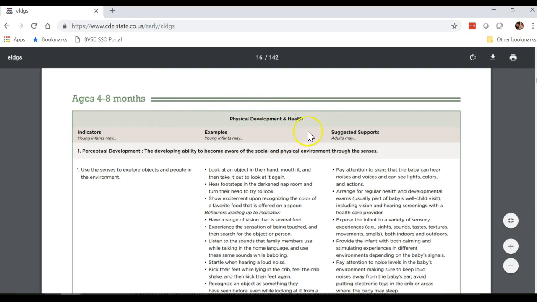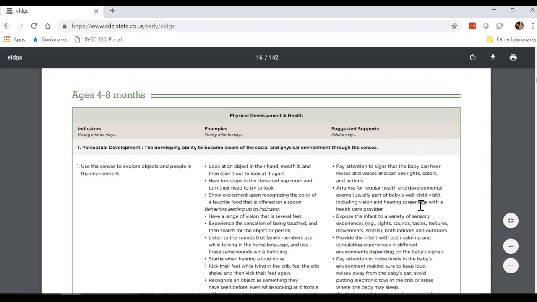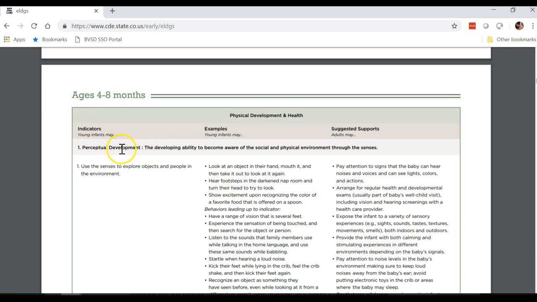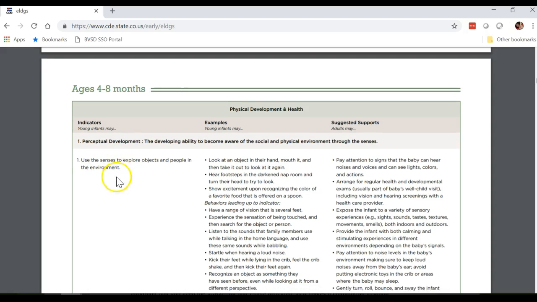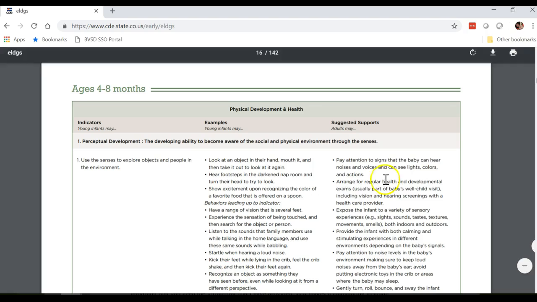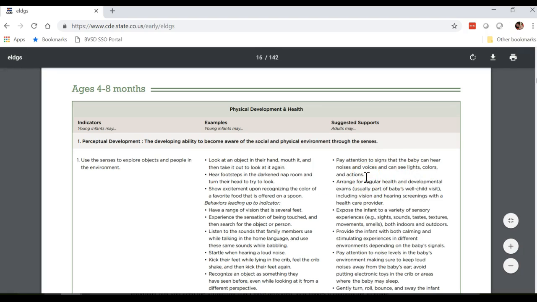So for this first one, physical development and health, the indicator is listed here. The examples are listed here, and then the things adults can do to support that development are listed here. So the first area of physical health and development that is focused on in this document is perceptual development. And that's the ability to become aware of the social and physical environment through your senses. So one of the indicators is that a child uses senses to explore objects and people in the environment. These are examples of how a child will do it. These are things that an adult can do to help support a child developing perceptual development.